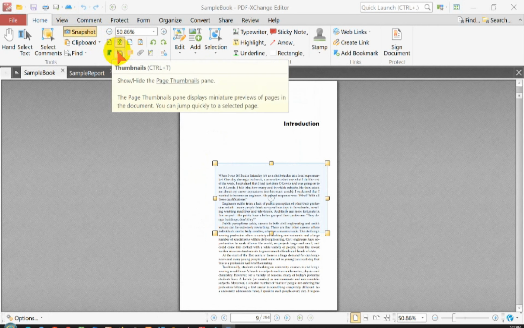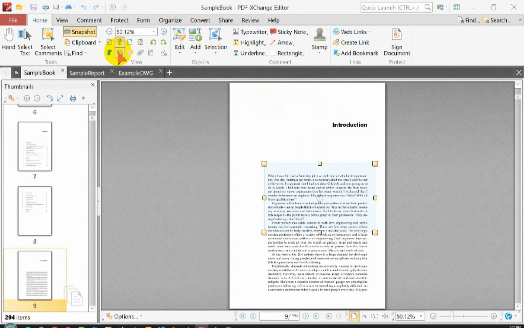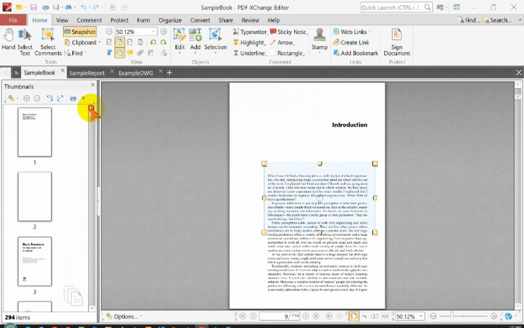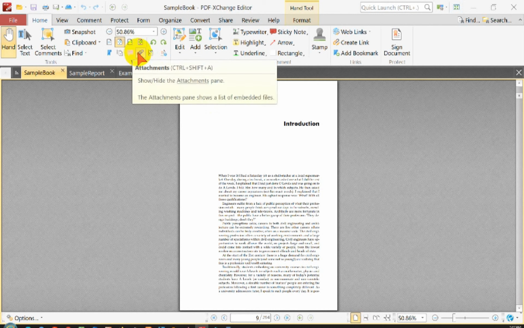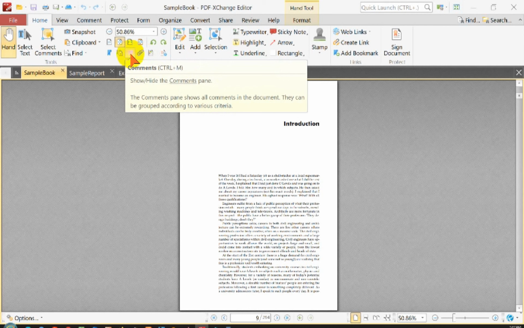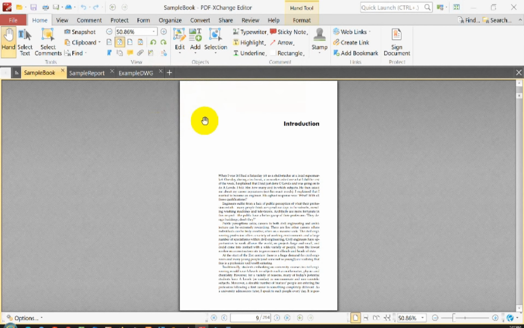You can also use the thumbnail view. On the left side, it will show you a thumbnail of each page. You can also use the attach. So you can attach files on it. You can attach an image, or you can attach an ETABS file. If you have a structural engineering document, you can attach those files, included within the PDF document. Okay.